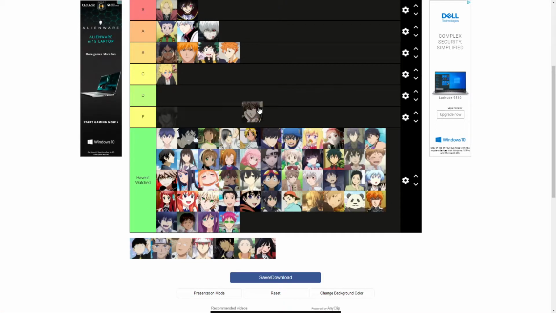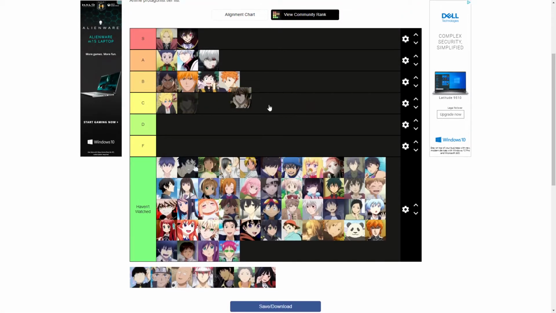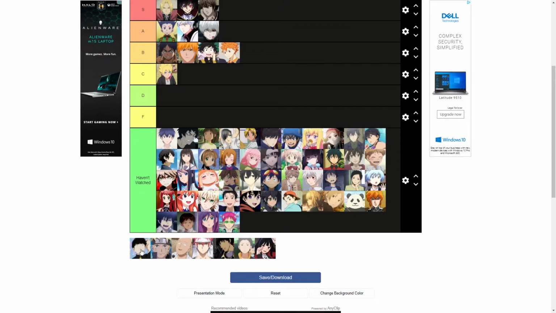Now, next we have Light Yagami. A very good character. I really like Light Yagami. I also really like L. I prefer L to Light. That's just my opinion though. So I think I'm going to put Light at an S as well, because I'd put L at an S if he was the protagonist. But he's not. So I'm going to put him S.